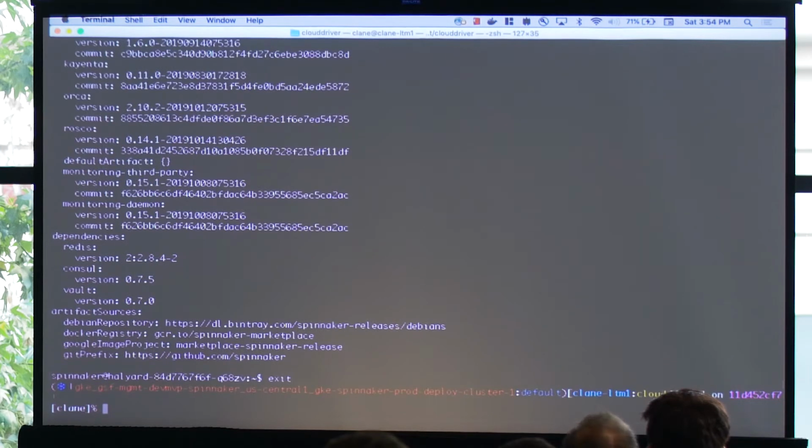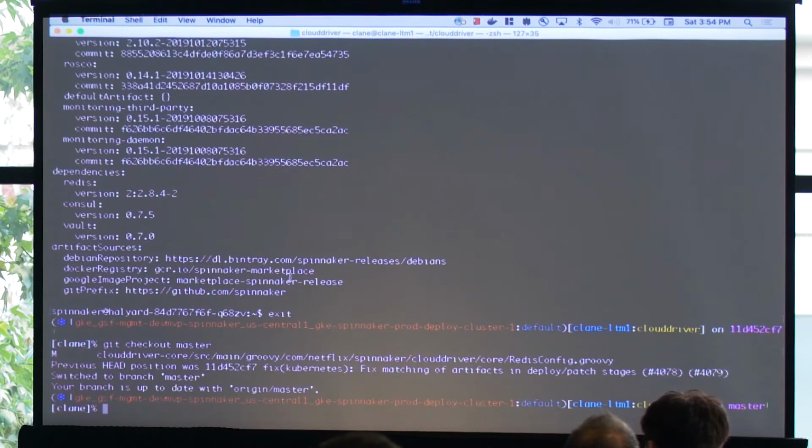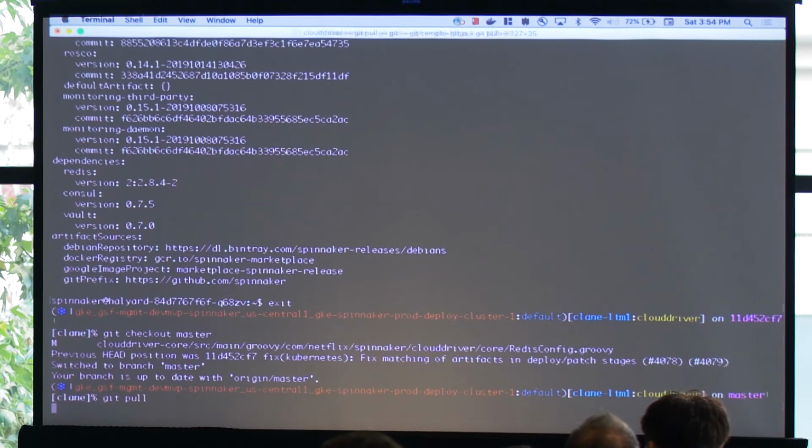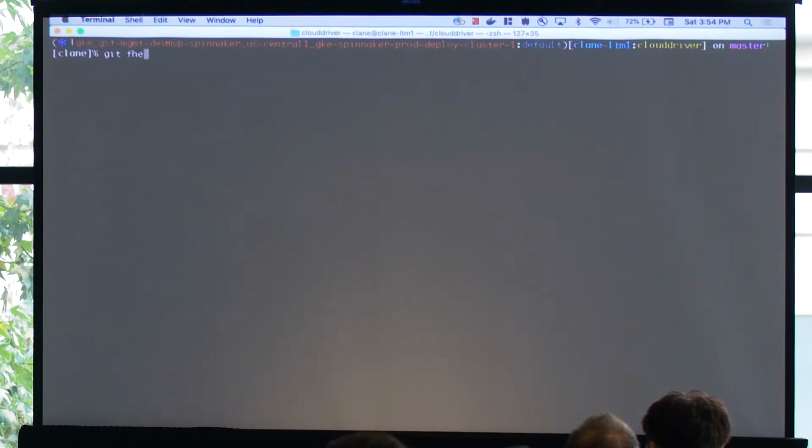We'll go back to where we have the source code, and we'll pretend this was on master. What did I do? And check out the commit we're interested in.